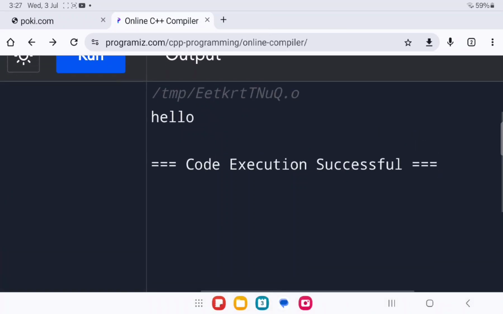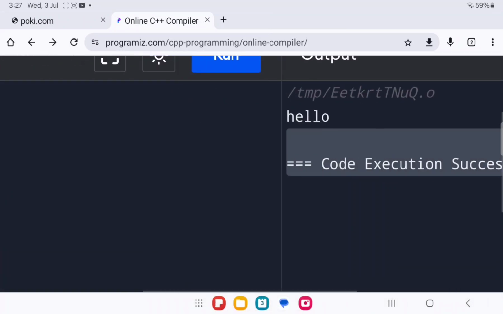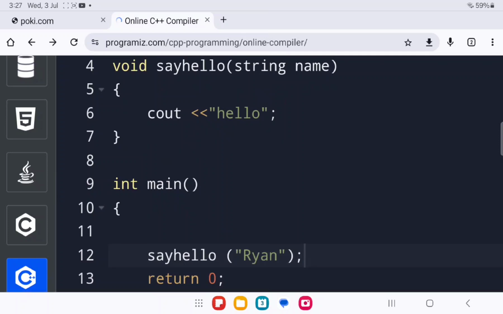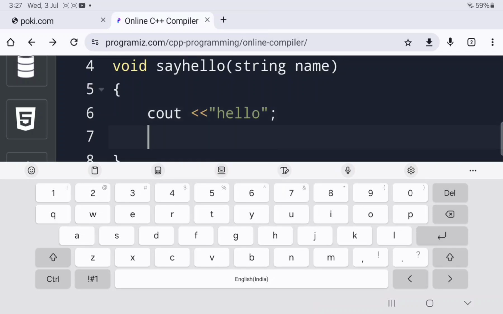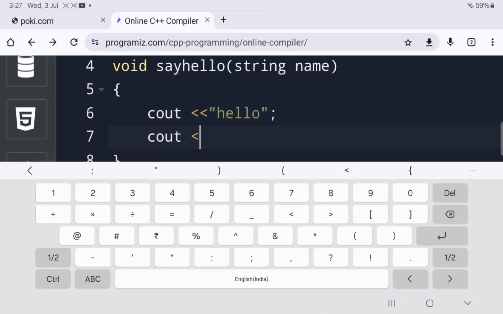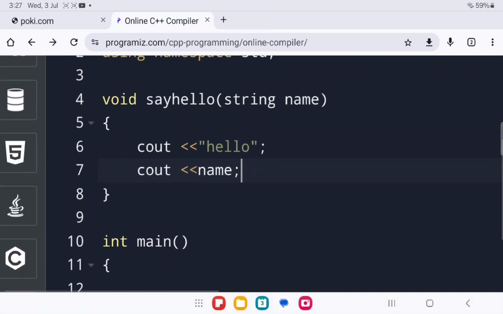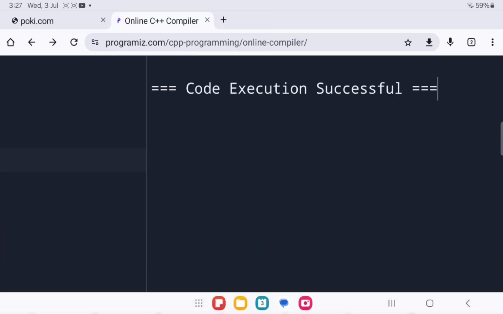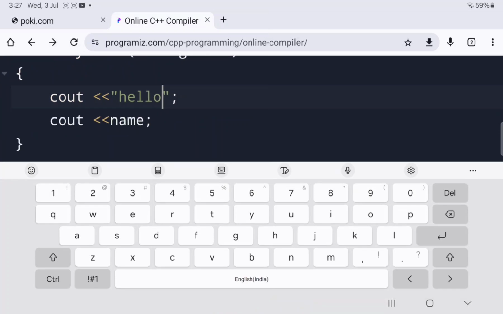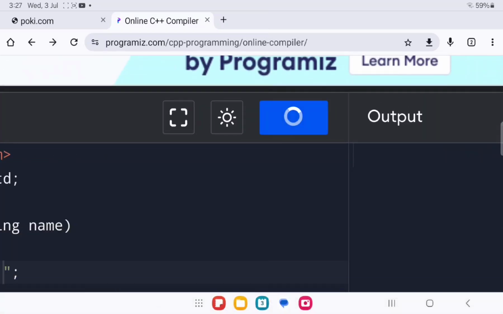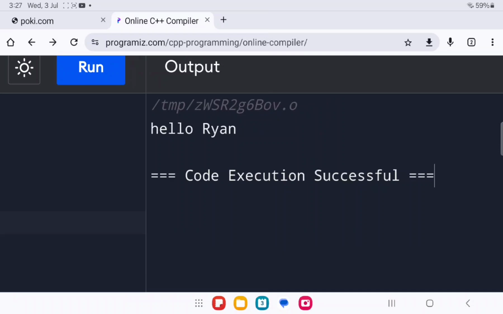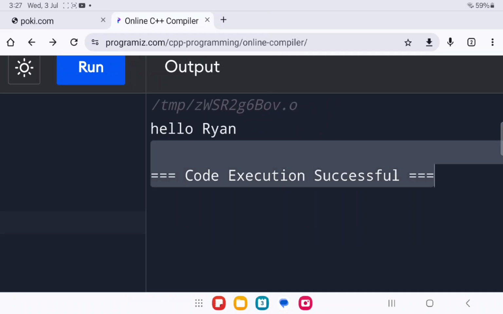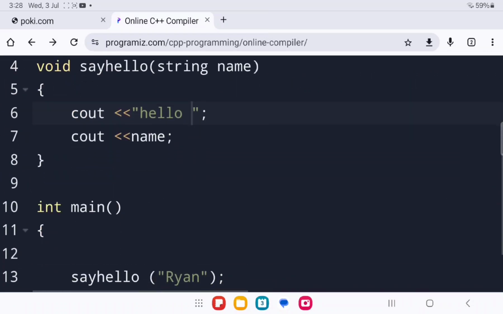Wait, one sec. Why doesn't it print hello? Why doesn't it print Ryan? Simple. It's because I didn't specify in the function to print also the string. So down here I can just write cout, double less than angle brackets, and the variable name. Now let's try running it again. Now it prints hello Ryan. It looks much more formatted like this. Hello Ryan. Okay. Now we understood how to call the function and print out.